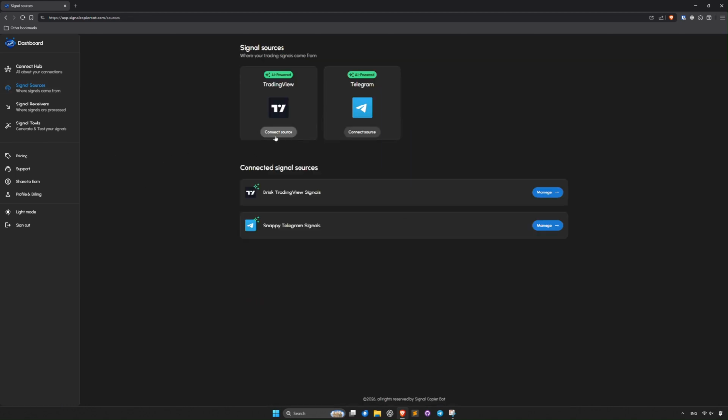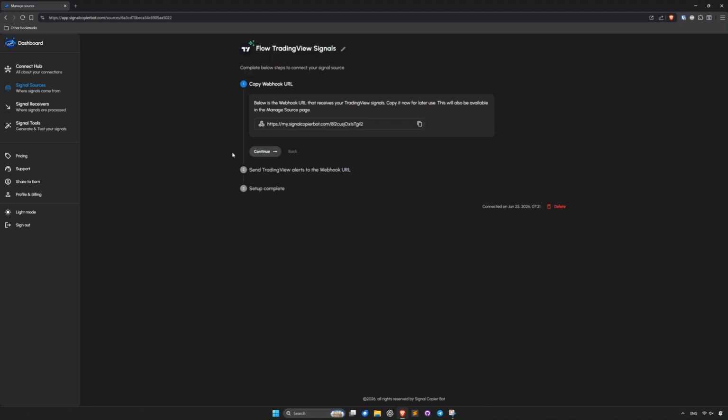Click Connect Source. A webhook URL will be generated. Copy this URL as you'll need it later when setting up your TradingView alerts. All TradingView alerts will be sent to this webhook URL.